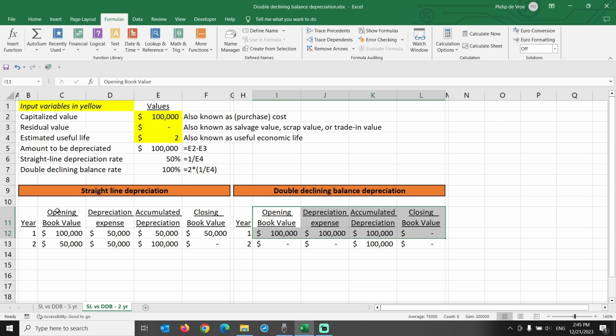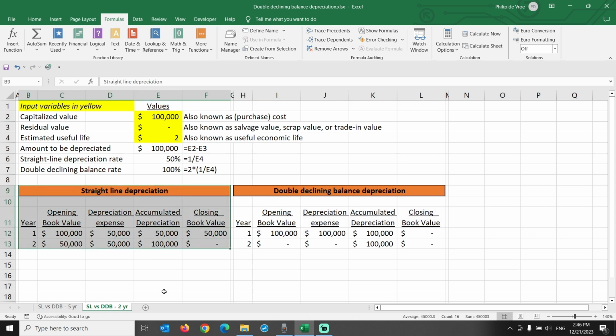For simplicity as well as accuracy, I very much prefer straight line depreciation over double declining balance depreciation.